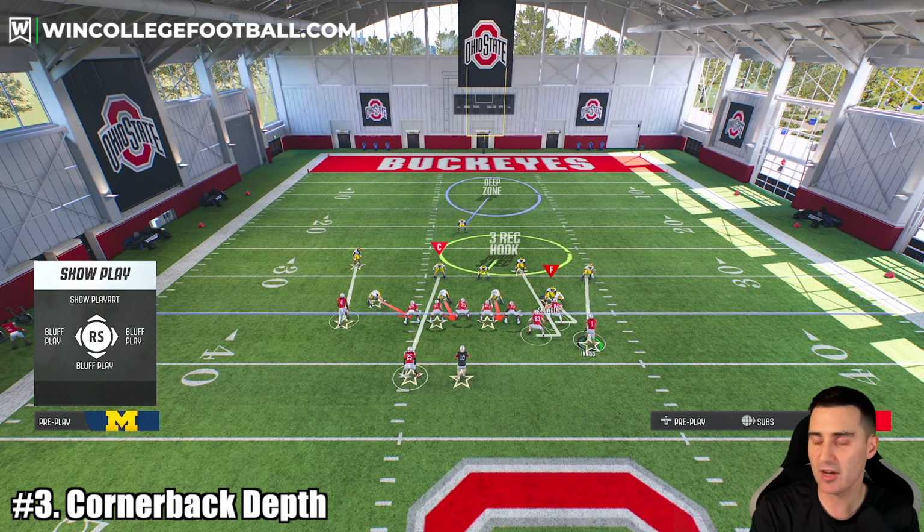So the corners will tell you, the deep safeties will tell you. If you use them together though, they're really gonna help you tell whether they're in man or zone before the ball is even snapped. And again, if they don't have their coverage adjustments set to have manual depths for their safeties and their corners, they're also going to tell you which zone they're in.